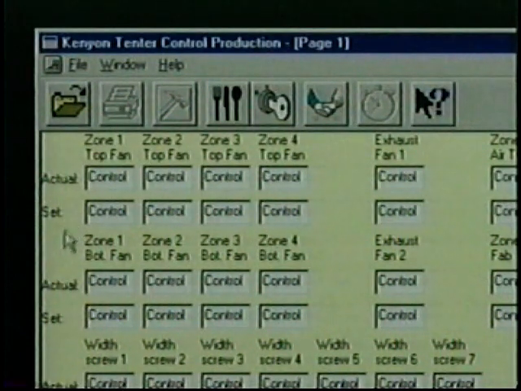The next section is for the bottom fans for zones 1 through 4. Again, you may have more fans on your tenor frame, and they would show here also. Note that the bottom fans have an actual row and a set point row, just like the top fans. This example of the tenor frame has 2 exhaust fans, each with an actual and a set point block.